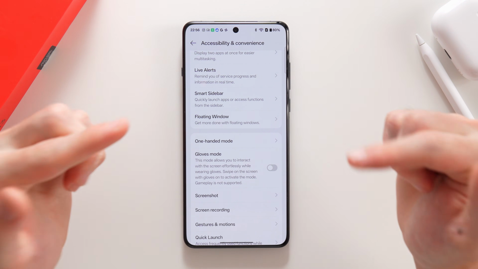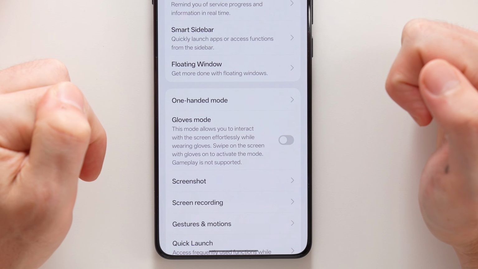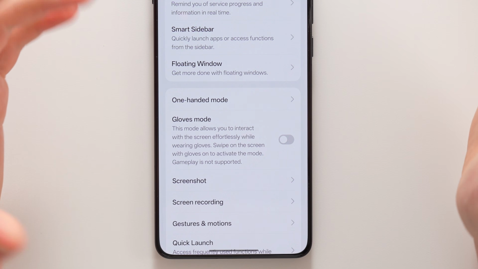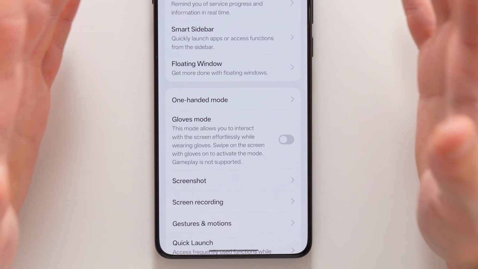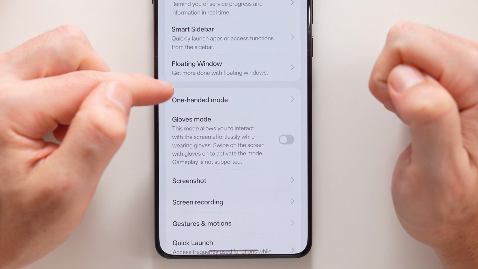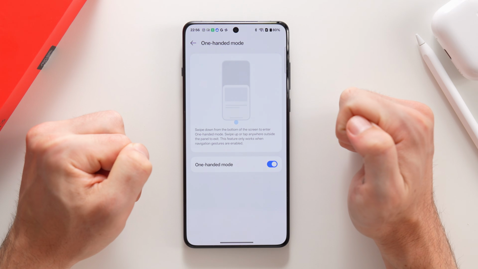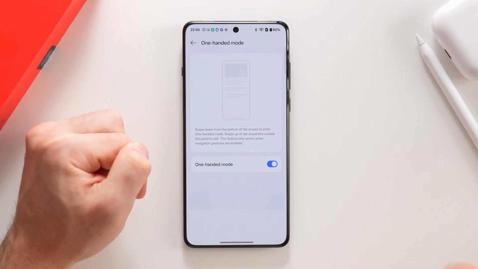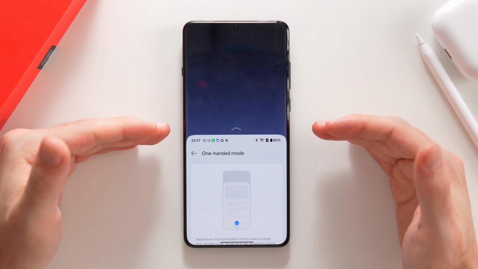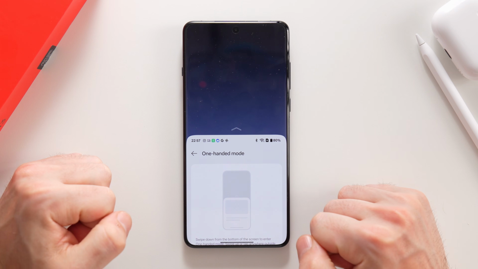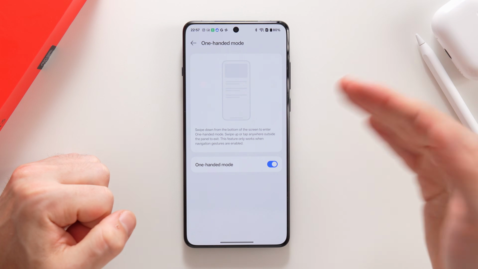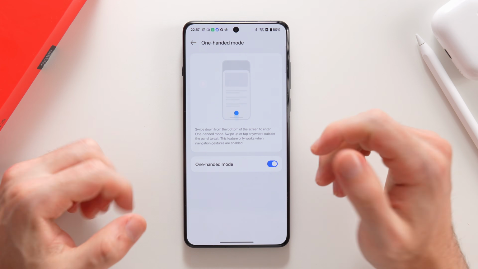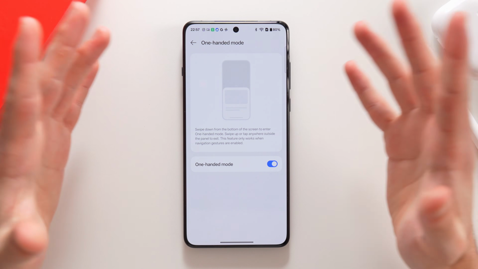Now, that said, on top of the gloves mode, there is what's probably my favorite accessibility feature on this phone, which is the one-handed mode. Once you enable it, you'll be able to swipe down like this to bring everything on your display to the bottom half. And I know it is not a revolutionary feature. It's been available on many phones for a while.